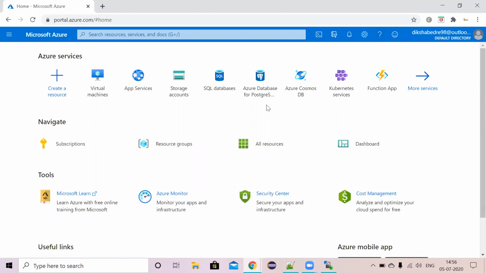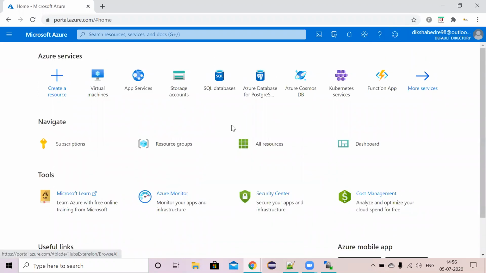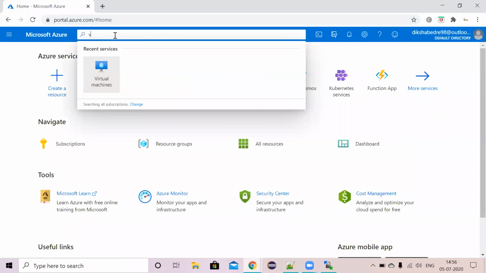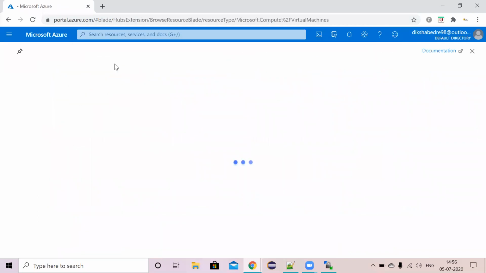So today we'll see how to create a virtual machine in the Azure cloud. Our Azure cloud account is ready here. So we'll start how to create a VM in the Azure cloud. You can see here, you can search for virtual machine. You'll get a virtual machine here.